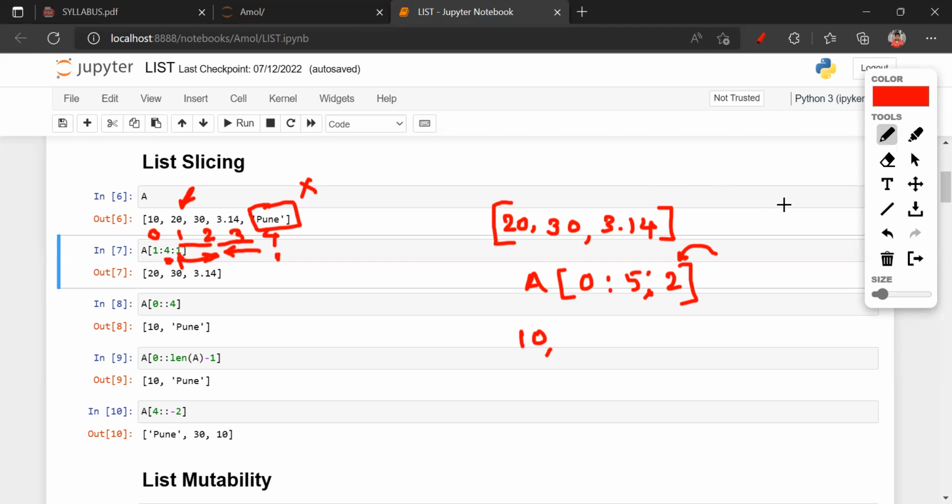We will directly go to 30. We will check what is the index of 30. It is 2, so we can include it because it is less than 5. Again, the increment will be by 2, so we will directly go to Pune. What is the index of Pune? It is 4, right? So we will include Pune also. Our output will be like this, and then the end of the list will be there. So only these three elements will be there in the output or the result.